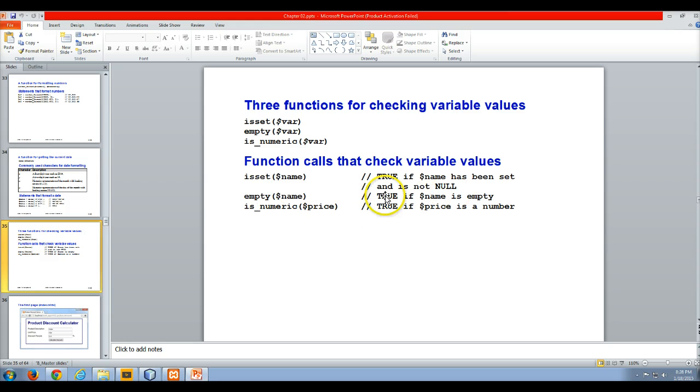And you can play with that on your own and mess around with that. And then the isNumeric function, when passed in a variable, will return true if the variable is in fact a number. So either it's an integer or a double, or can be converted to a number. So if it's a string that's 19.99, then it will actually return true.